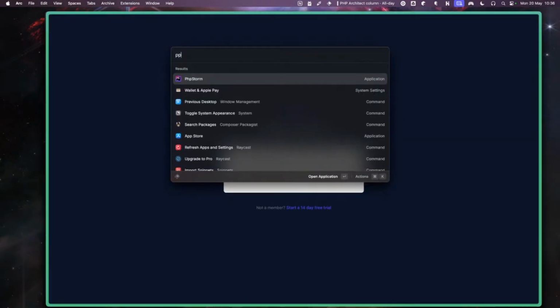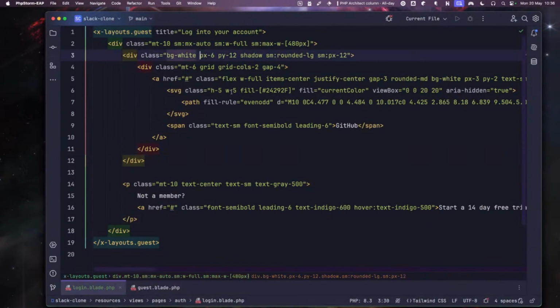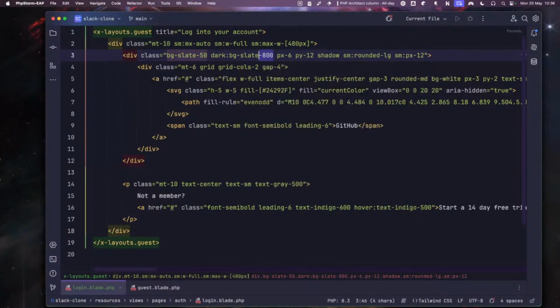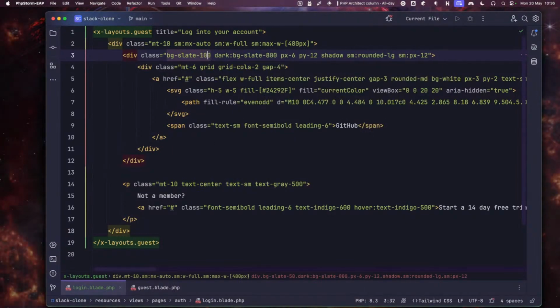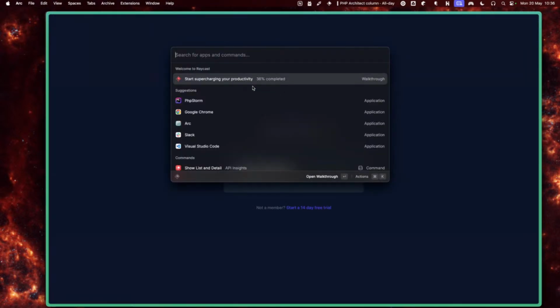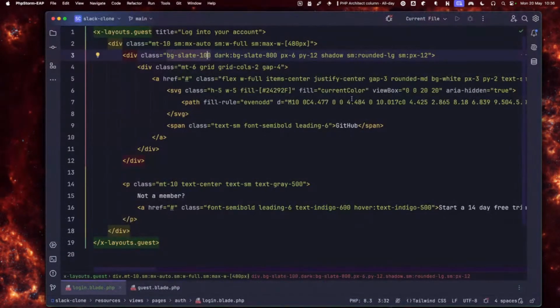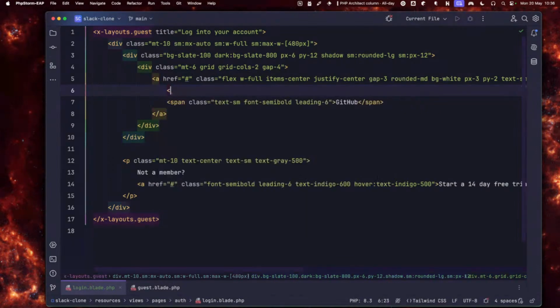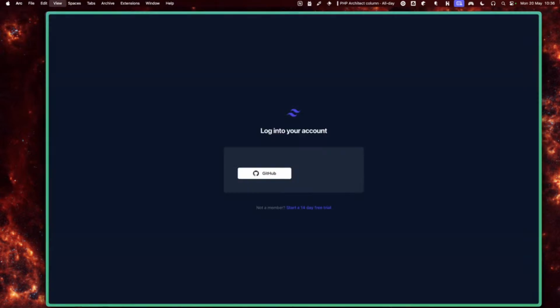GitHub to start. So this background here is just going to be Slate 50, and then dark code, it's going to be BG. Actually, let's put it at Slate 800 and Slate 100. So it's slightly off-colored. Right, and that's all that for now. Let me just grab this. I believe I've already got the icon, so I can say x-icons.github, drop that in, come back to Arc, and I've got it there.